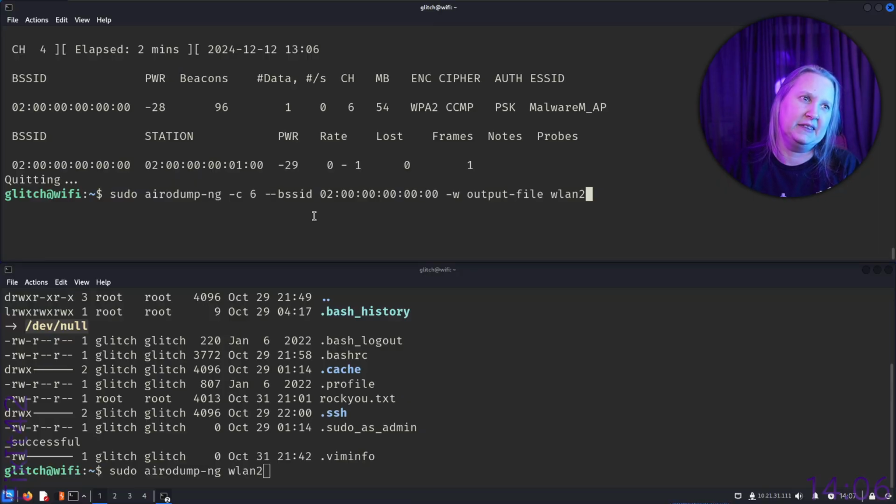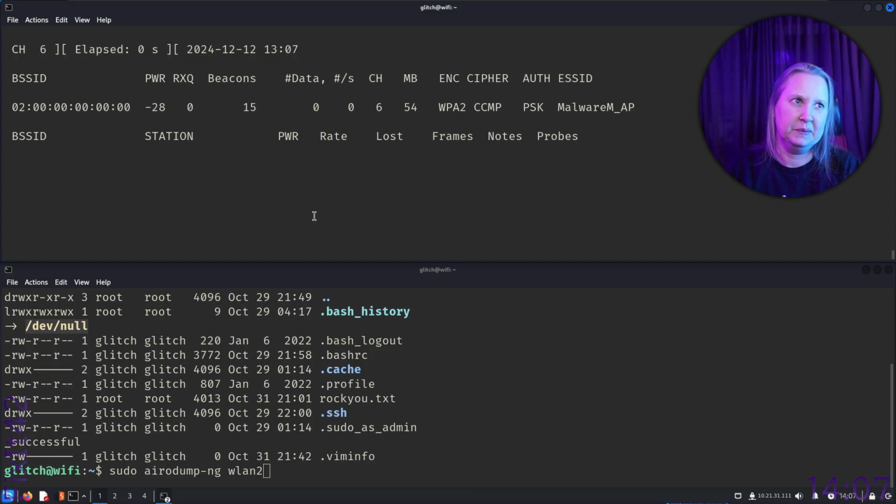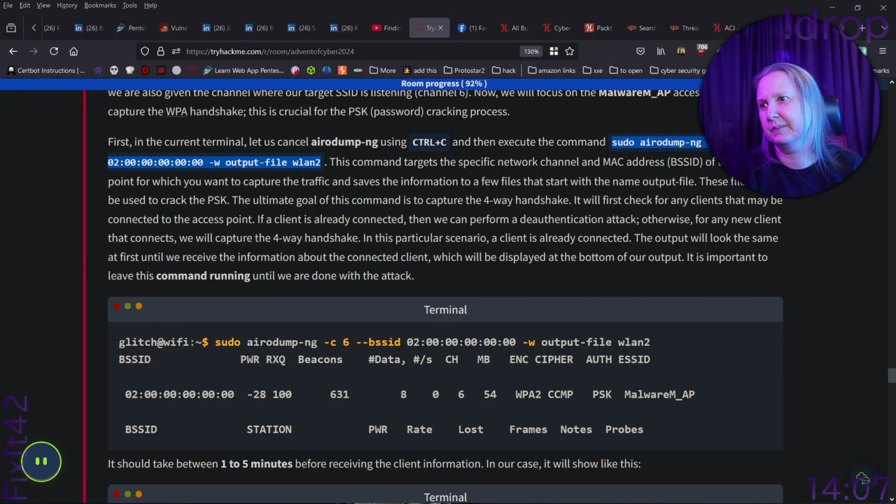So, airodump-ng. Let's hop back. This command targets a specific network channel and MAC address of the access point for which you want to capture the traffic, and saves the information to a few files that start with the name output file. These files will be used to crack the PSK. The ultimate goal of this command is to capture the four-way handshake.